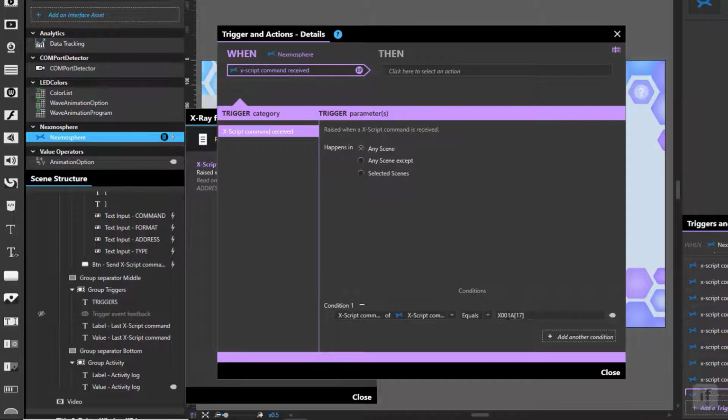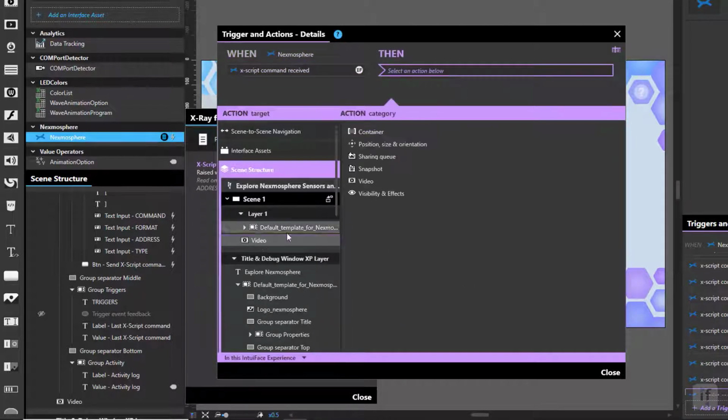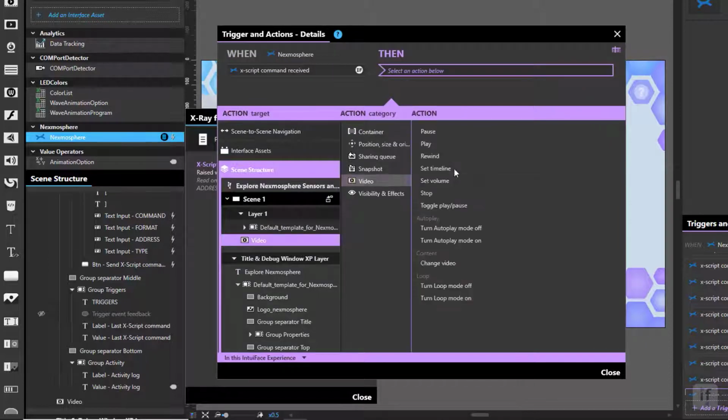It's an X command, address 1, type A, command 17. This means the button on the left is pressed. So when we do that, I'm going to call an action on the video. I will change the video.